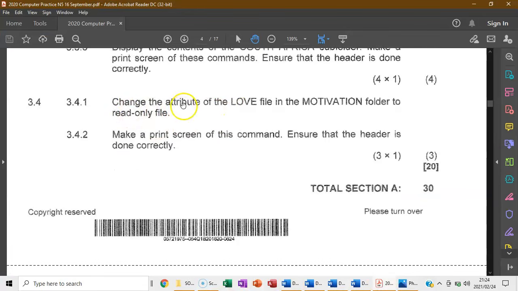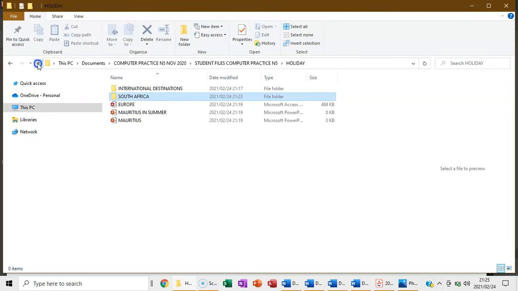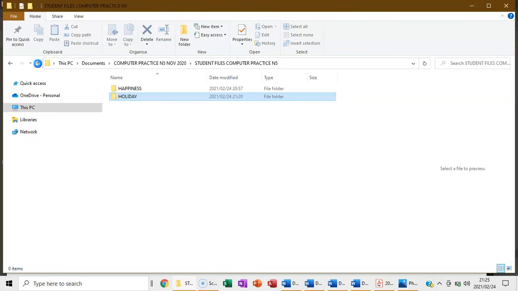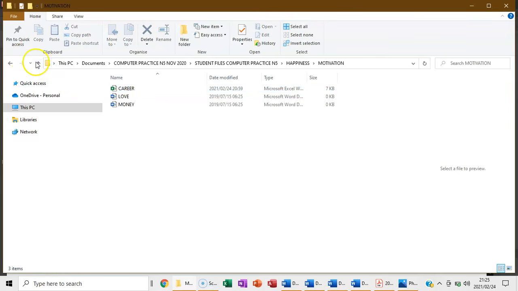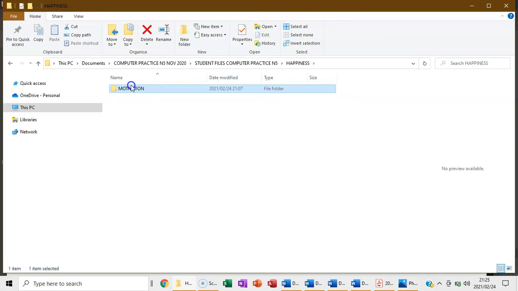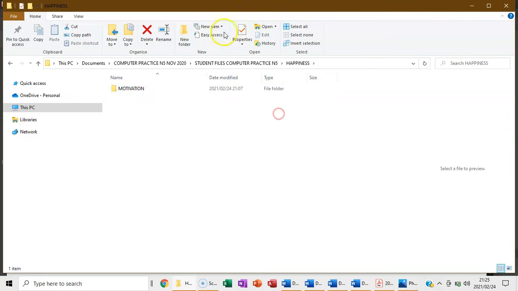3.4. Change the attribute of the love file in the motivation folder to read only, and then make a print screen. So that one is easy. So what we're going to do is go right back to our motivation folder, and that is in the happiness folder. Remember, motivation. And what we're actually going to have to do is make this read only. So one way to do that is to simply right click on my mouse, go to properties, but of course you also have properties there, properties.